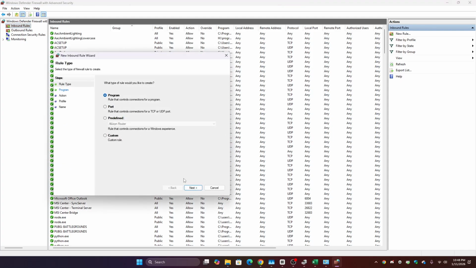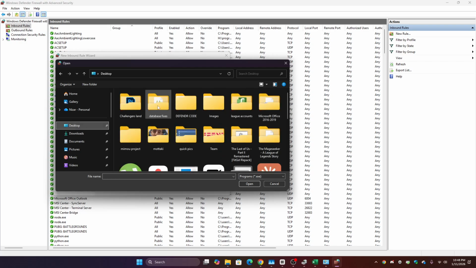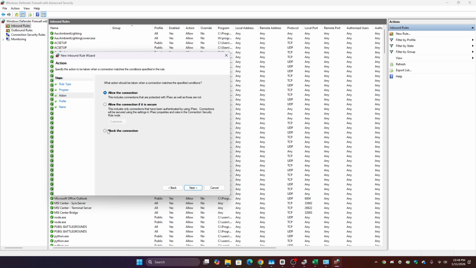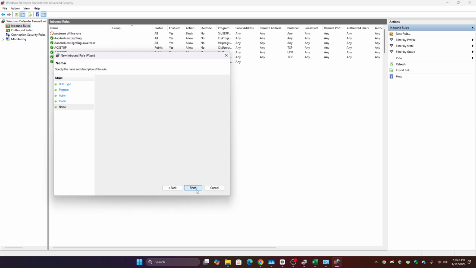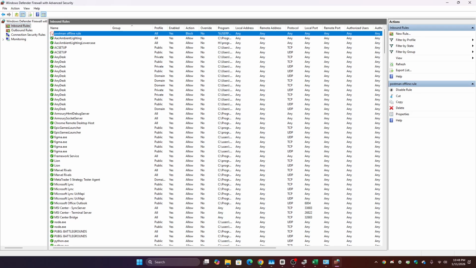Then you go next, and make it a Program or Custom program, then you will get the path. I will have a really simple example here, guys. First one is Postman. I want to use it with no internet, so here I block the connection, then go next, with domain, private, and public checked. Name it Postman offline rule, then click finish, and there you go, guys, you have a new rule blocking the internet.